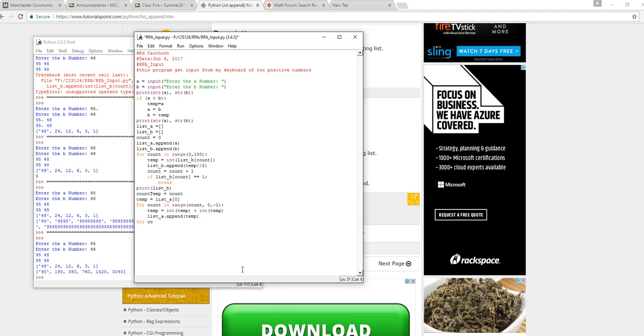For count in range zero to count temp. Right? Everybody happy with that? Then we start by looking at the B list, and we determine what's not even. Okay?